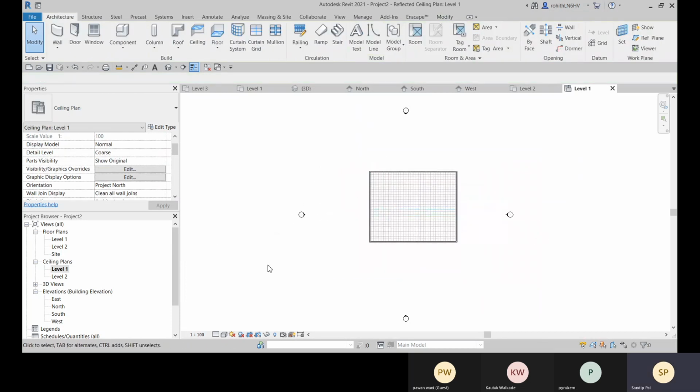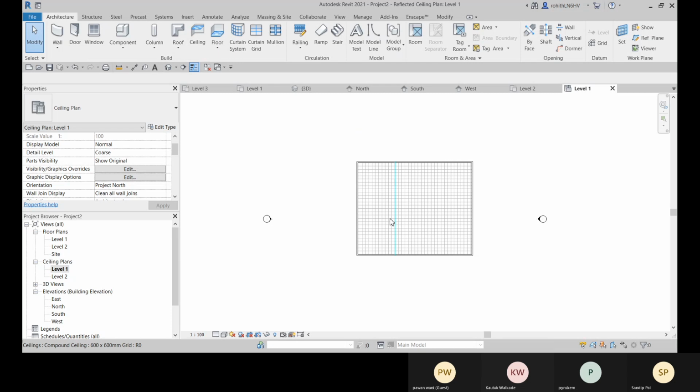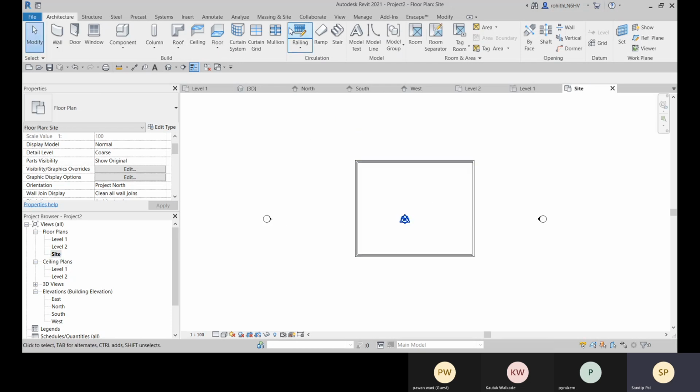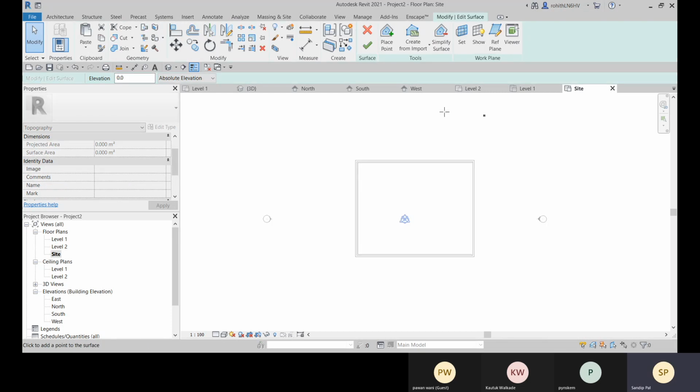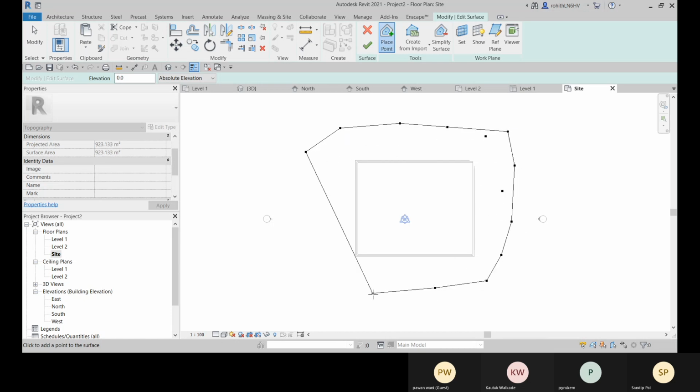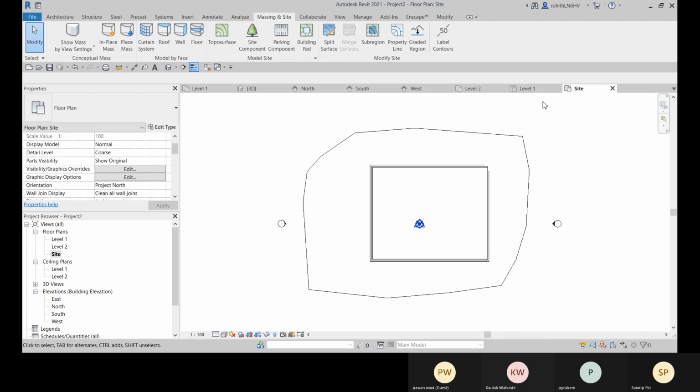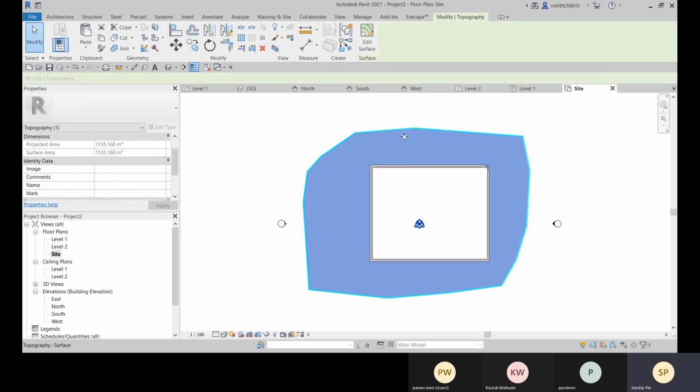All right, so this is your ceiling plan. Now at the site, I can create the topo surface. Let me go with this place point. All right, this is going to be the site. So this topo surface is generally visible in this site plan only.